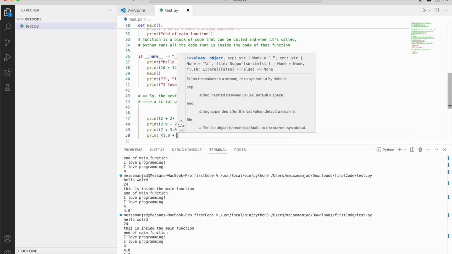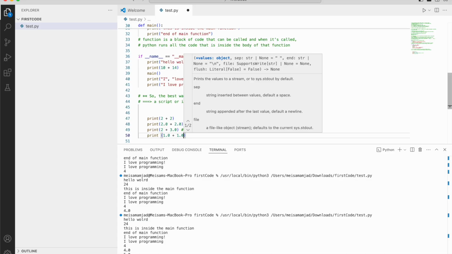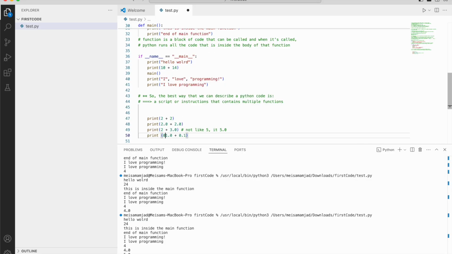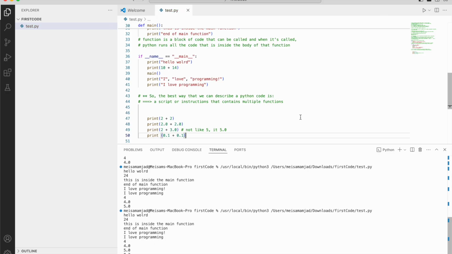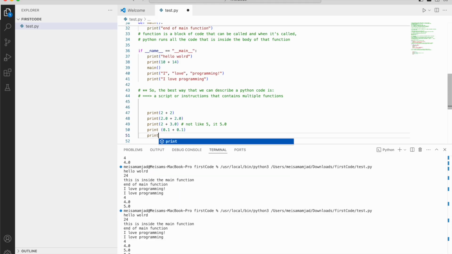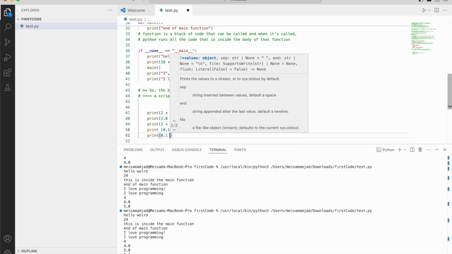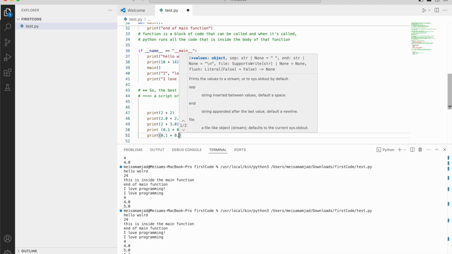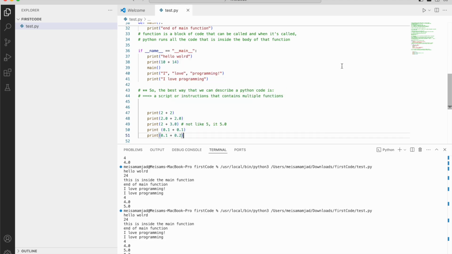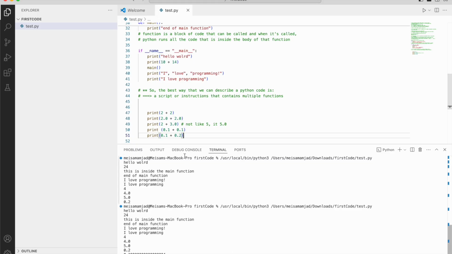Print. Let's do this. Okay, well, obviously the result should be 0.2. But what if I just do this? What do you think the result is going to be? Whoa, look at that. So many zeros. What just happened here?